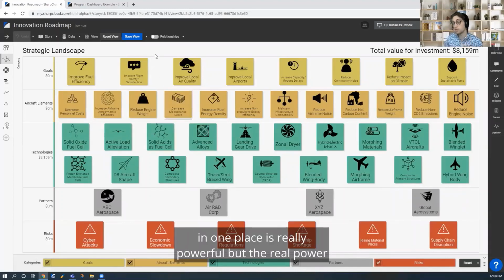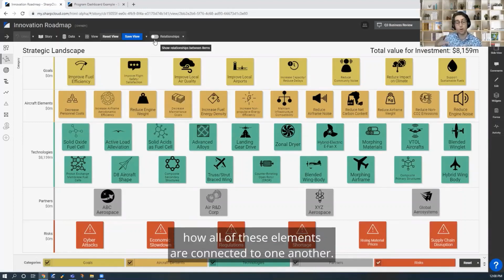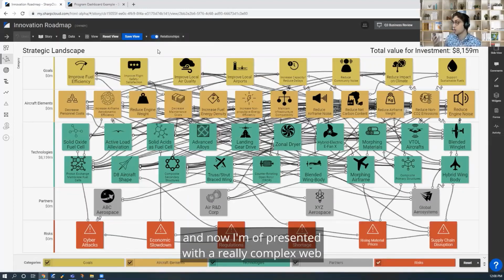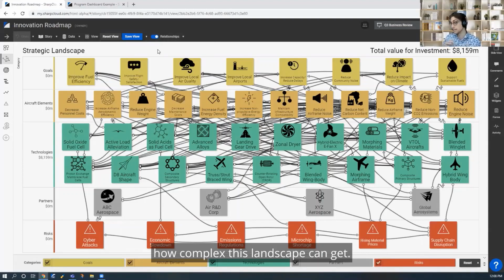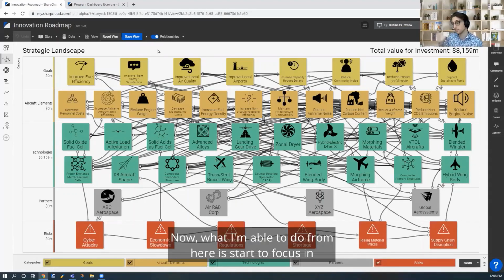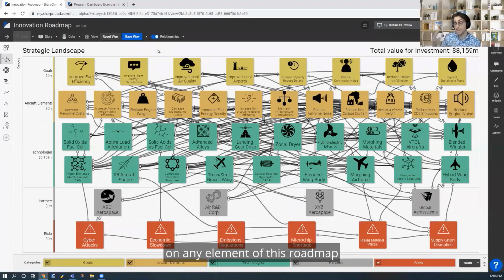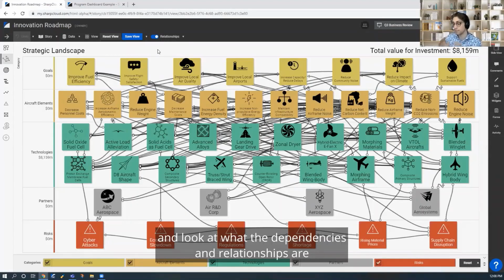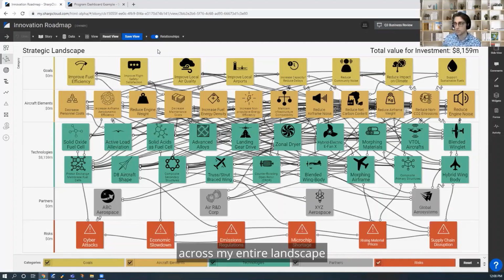But the real power comes from being able to see how all of these elements are connected to one another. So I can turn on these relationships, and now I'm presented with a really complex web of relationship lines, which just kind of demonstrates how complex this landscape can get. Now, what I'm able to do from here is start to focus in on any element of this roadmap and look at what the dependencies and relationships are across my entire landscape so that I know what I need to take into consideration when making a strategic decision.